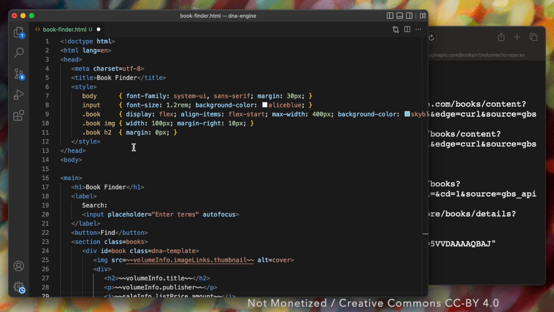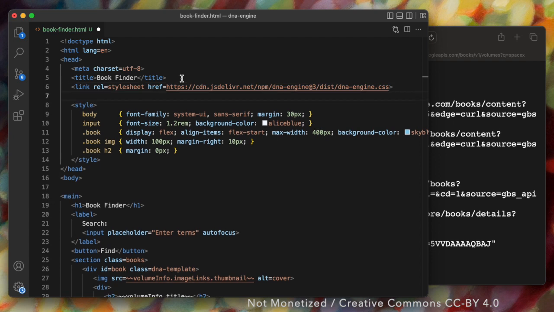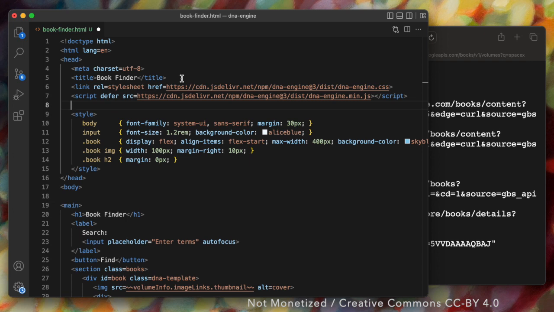A CDN, Content Delivery Network, makes it easy to load the CSS and JavaScript files. First, load the CSS file for DNA Engine. Within the head section, insert a link tag to the style sheet. Then insert a script tag to load the DNA Engine JavaScript.